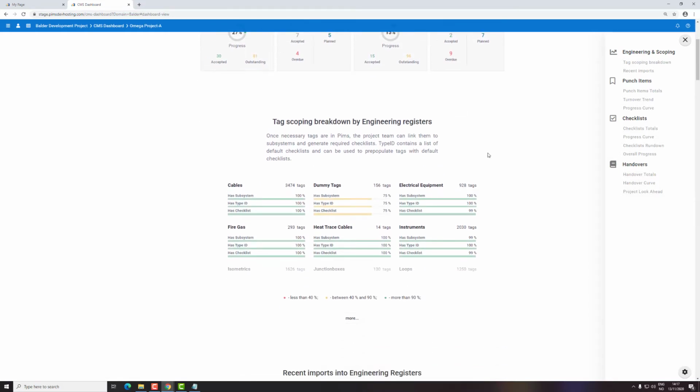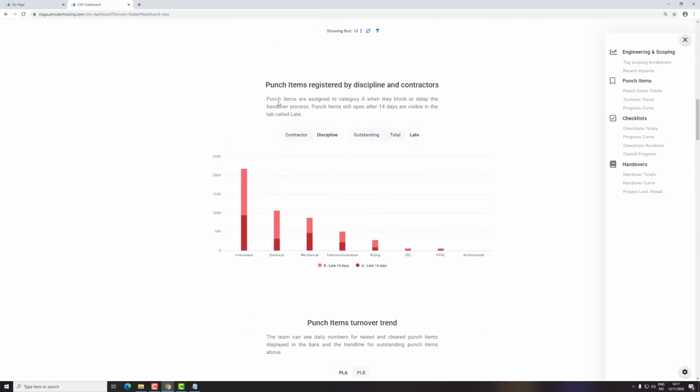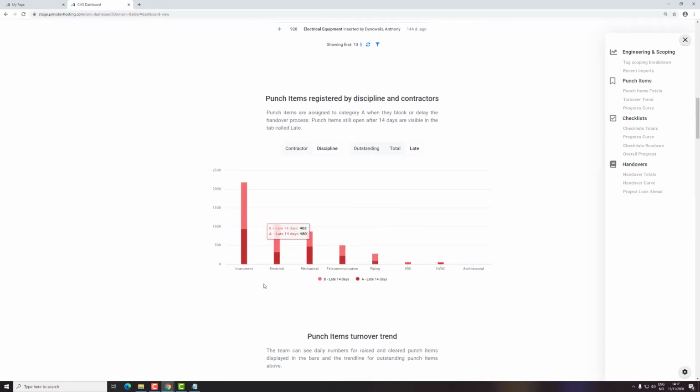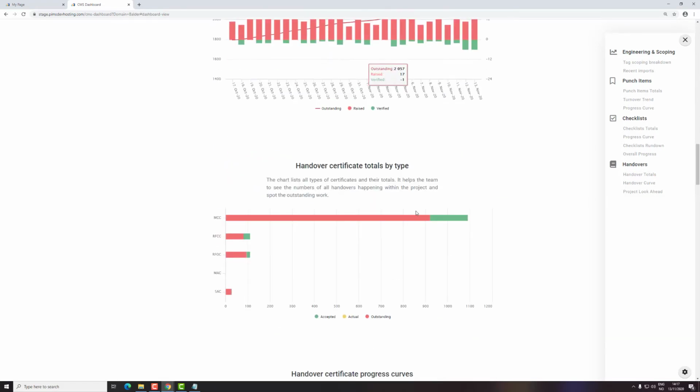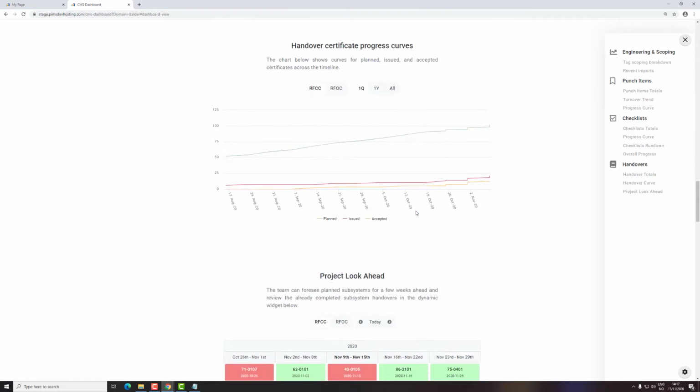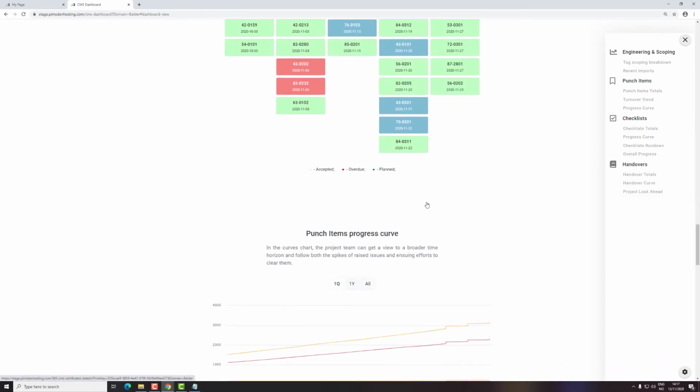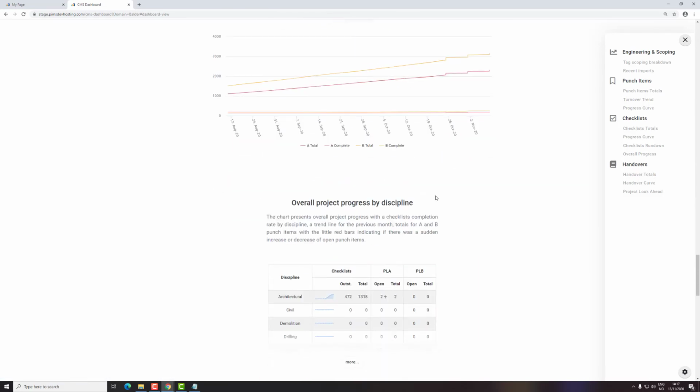First you see the scoping, you see recent imports, you see the punch items, you can see them by discipline like this, or you can look at them by contractor, you can see the outstanding scope like this, or you can see the late scope and the totals. We have information about handover certificates, a mini project look ahead, so all information is available here. So we say that the Pims action list together with the dashboard will give you both a detailed and aggregated overview of the system. All I am saying is give Pims a chance.